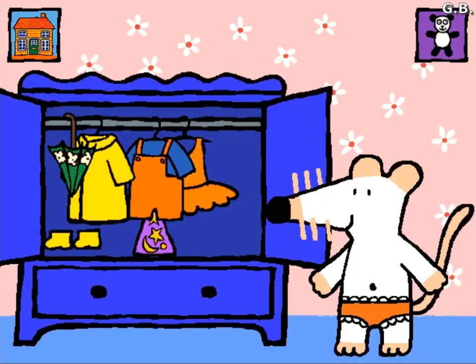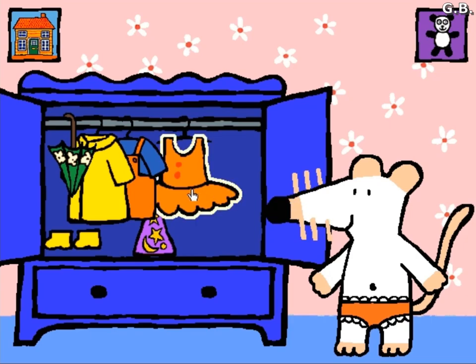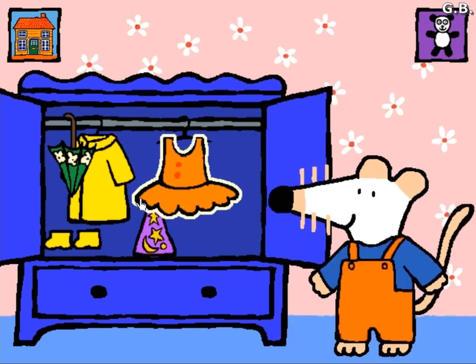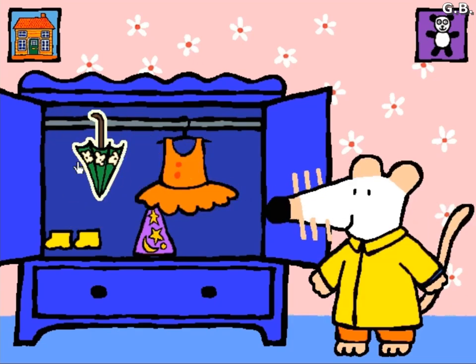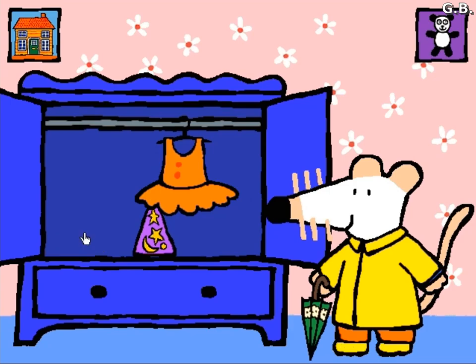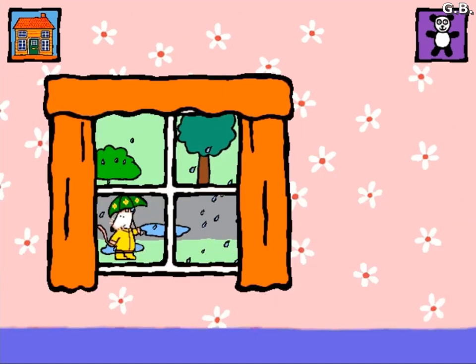To help Maisy get dressed, you need to pick the clothes from the wardrobe that are right for the day. Just take a look at the clothes in the wardrobe, and when you find the right piece, click on it. It helps Maisy get dressed in her rainy day clothes. Good job. Goodbye, Maisy. Have fun playing in the rain.